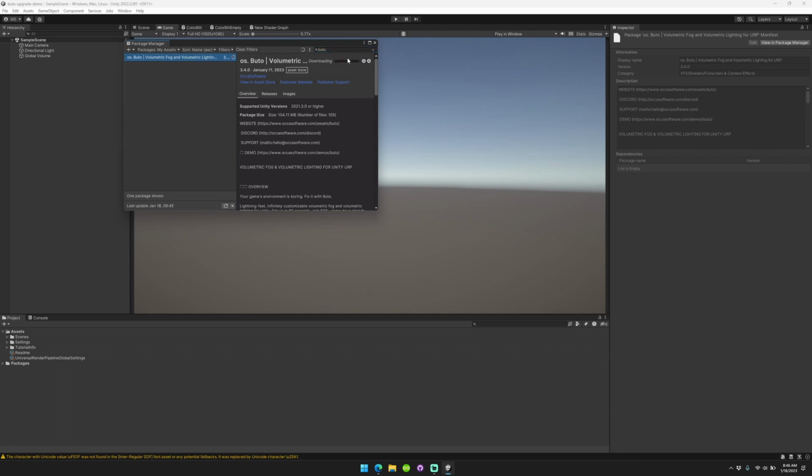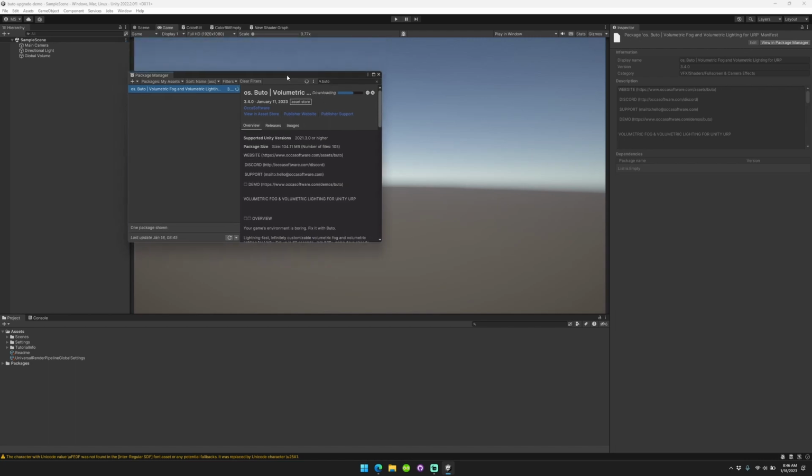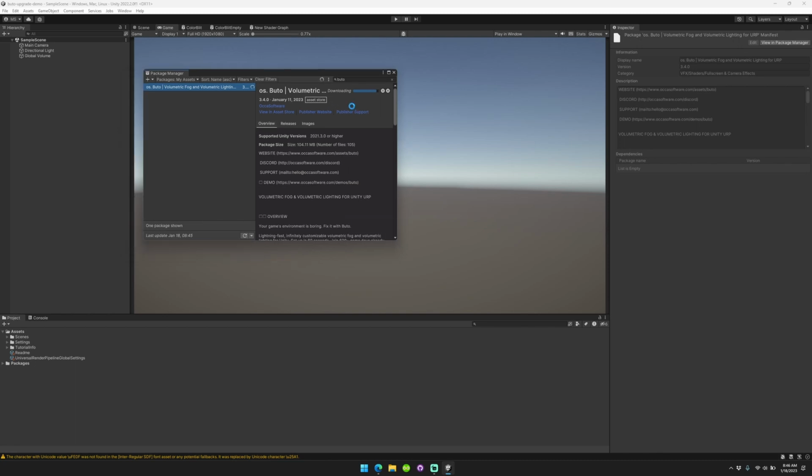I think it's always best to update to the latest version just to make sure that you're always on the latest release. So we'll go ahead and do that. And then after doing that, we'll import Buto into the project. So we'll just wait as this downloads, and then we'll import the project.